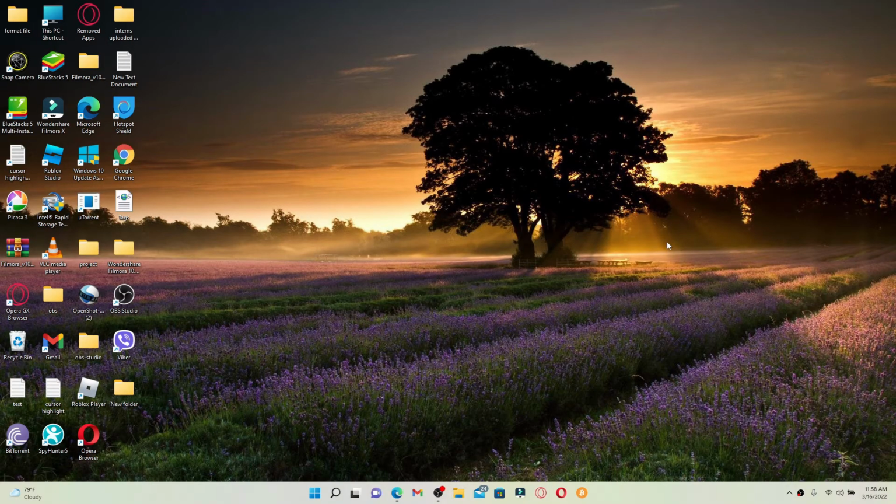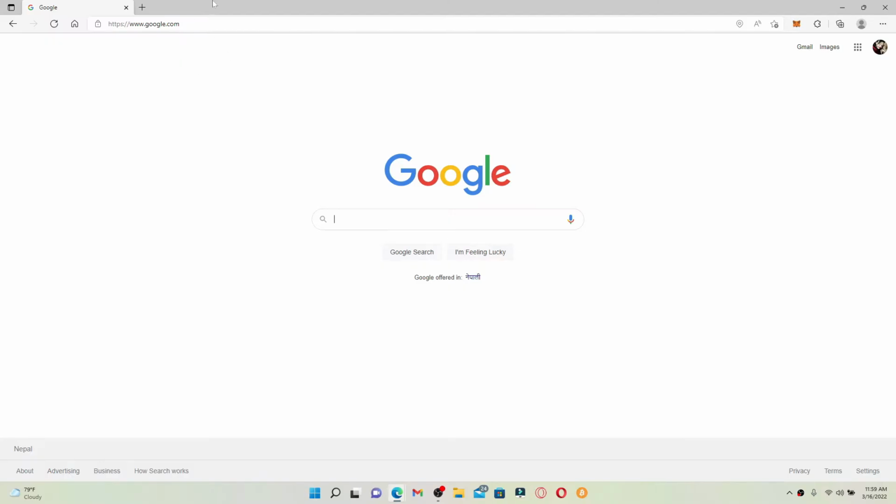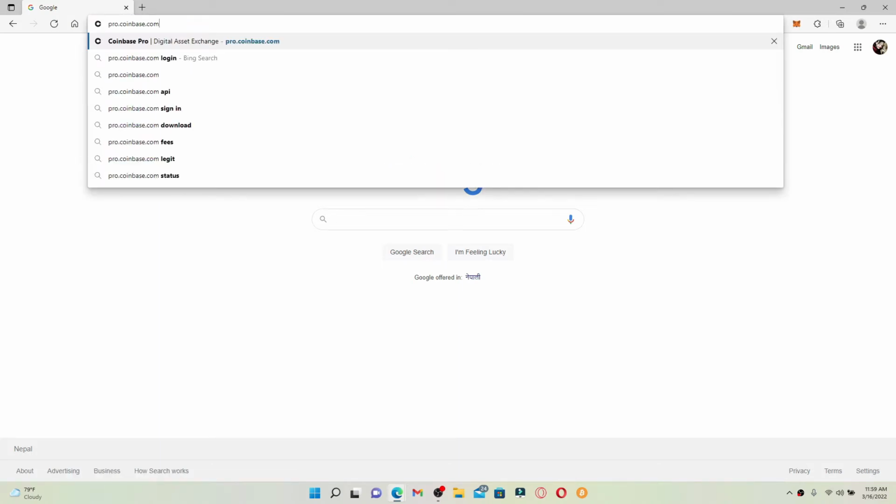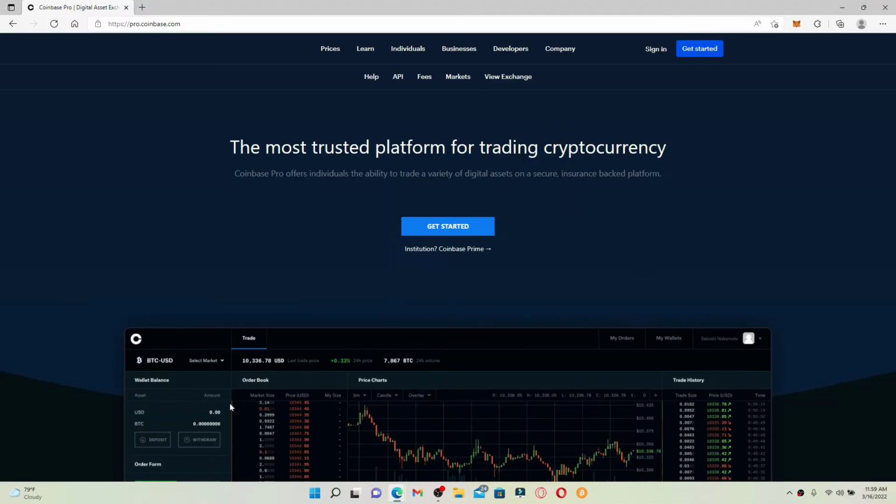Individual traders and cryptocurrency enthusiasts can use Coinbase Pro as a trading platform. It provides a safe and simple way to buy, sell, and trade digital assets over the internet in a variety of trading pairs. Simply open a web browser to begin. In the web address bar at the top, type in pro.coinbase.com and press enter on your keyboard. You'll end up on the official web page of Coinbase Pro, which looks like this.